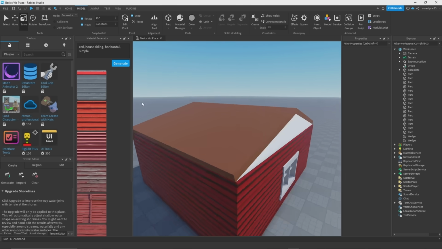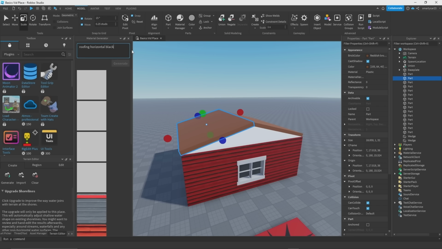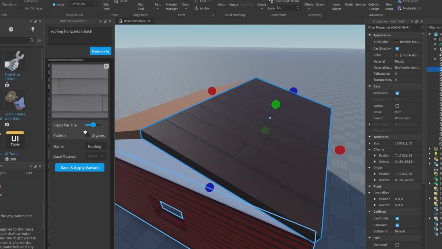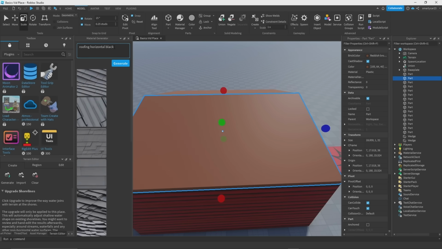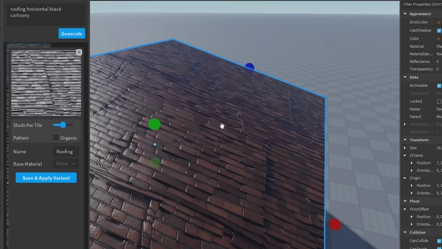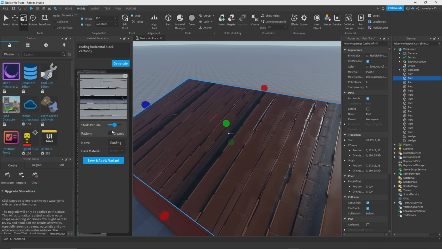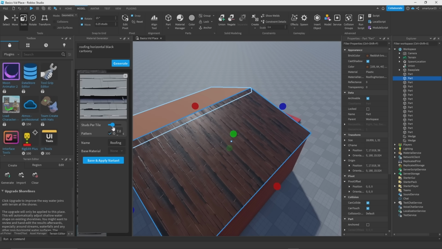Good enough for now. Now I'm gonna make a roof material just for fun. Roofing, horizontal, black. And let's see what it spits out for us. I kind of like that, but I'm gonna ask for a more cartoony one. So let's see what it does. Interesting, huh? Interesting. Wow, okay. Okay, so I'm gonna use this one. And let's try organic. All right, cool.